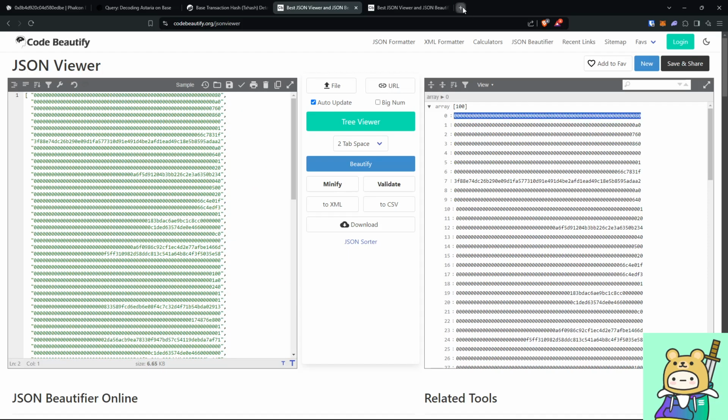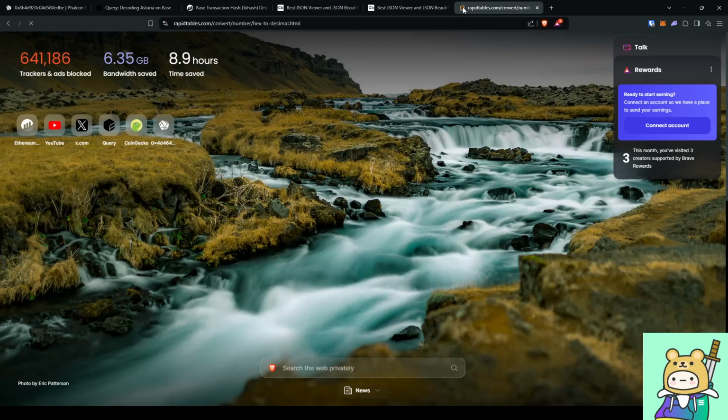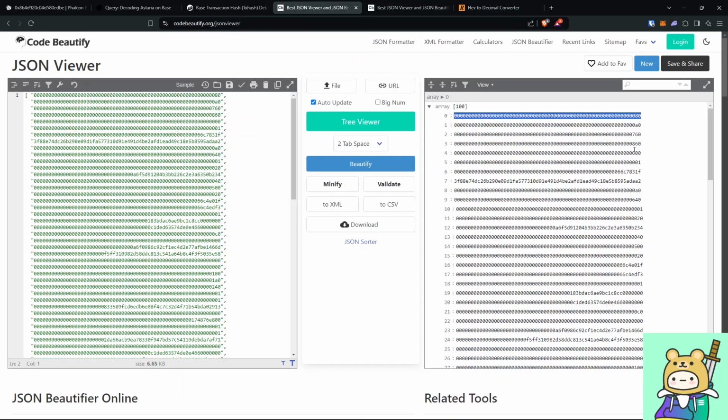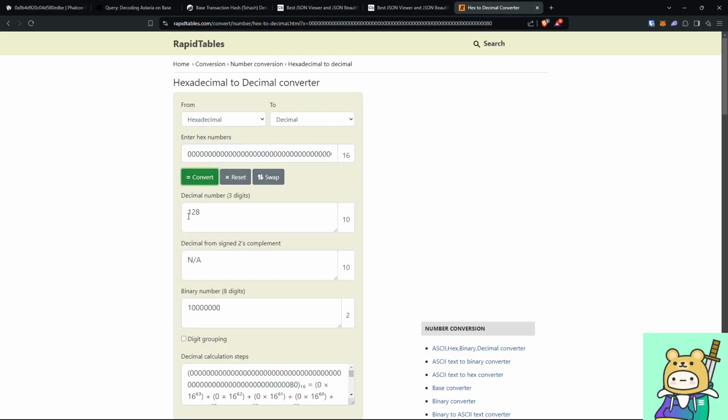So another website that is useful is the hex to integer conversion. Essentially, all these are integers in their hex value, and you convert them into integers, and this represents the amount of bytes that you need to skip.